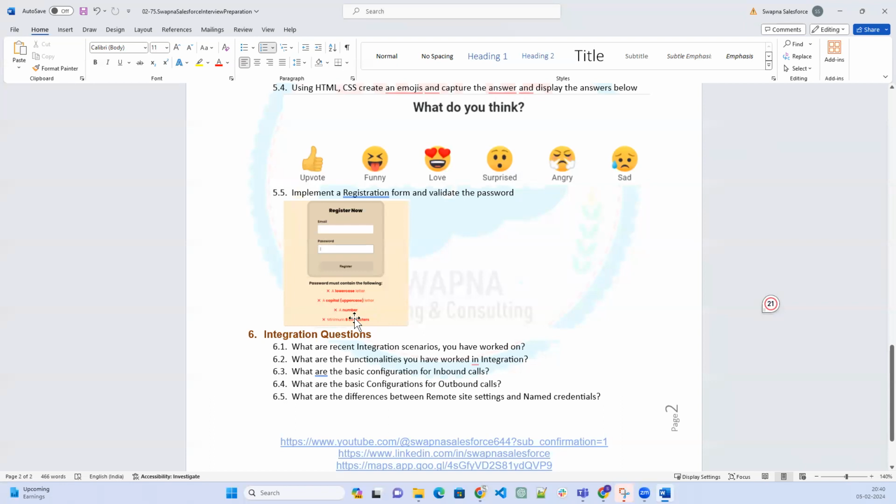If any of this does not match, then you should throw an error on the password. For example, you have given lowercase, a number, and 8 characters, but you did not provide a capital letter. Then it should show an error message saying that the password is invalid. Please cross check all these options.